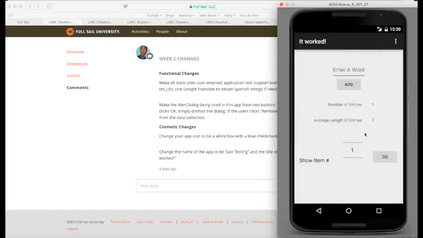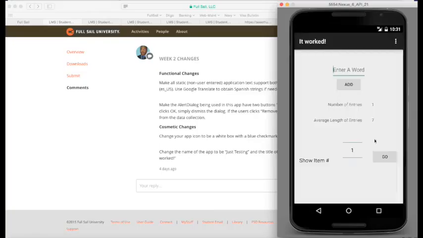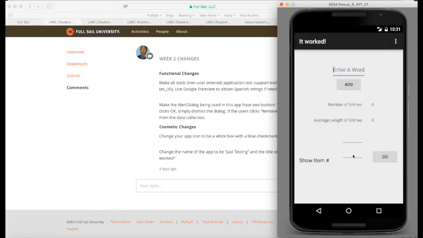Go. Alright, the average length of the words is 7. The number of entries changes to 1. So 1, 2, 3, 4, 5, 6, 7. This word is 7 characters long. Click on OK, it goes back to the screen. If I click Remove, I'll remove this one also, and it'll update my picker and remove all the number choices. So I'm back to 0 words and 0 length for entries. Back to square one. So the numbers actually update. They work fine. Removing from the collection works fine also. Excuse me, I'm a little hoarse.